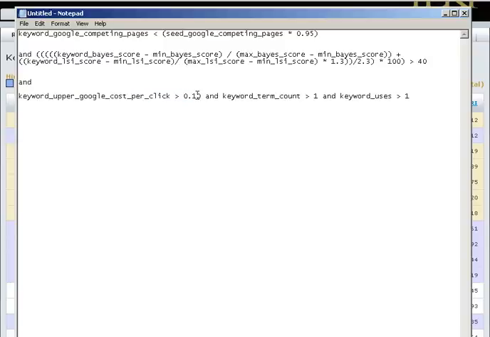I want it greater than a dime. If it has absolutely no Google AdWords cost or traffic, it'll come back with a nickel by default anyway. So I could say greater than a nickel, but I just felt like saying greater than a dime because it puts a little bit of value on the keyword.